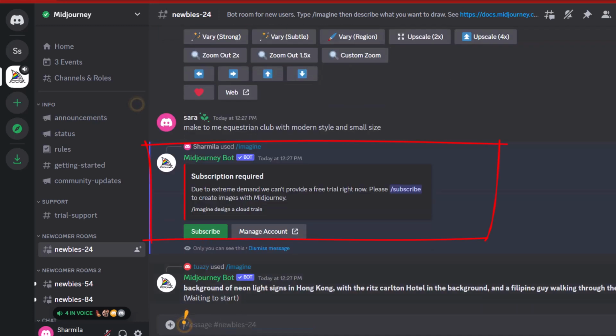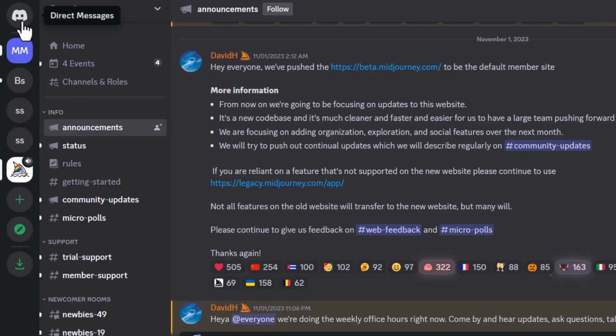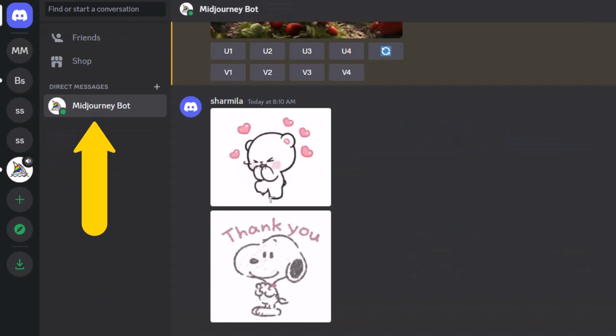As you can see, Midjourney requires a subscription and it is not free. The main benefit of the premium account is being able to chat with the bot privately.